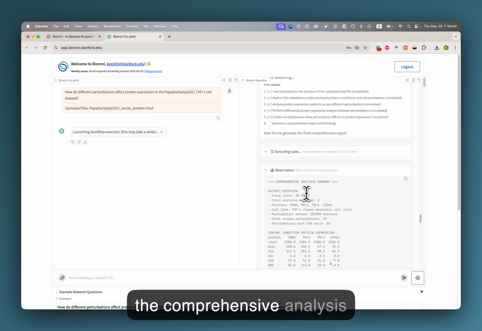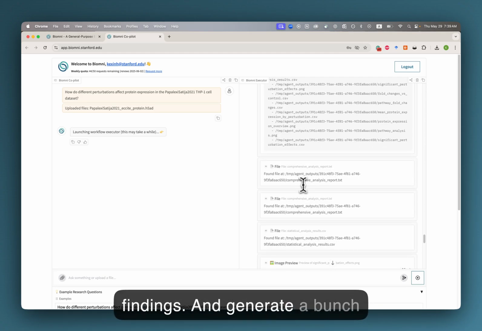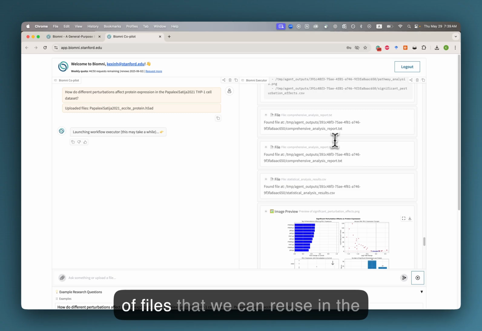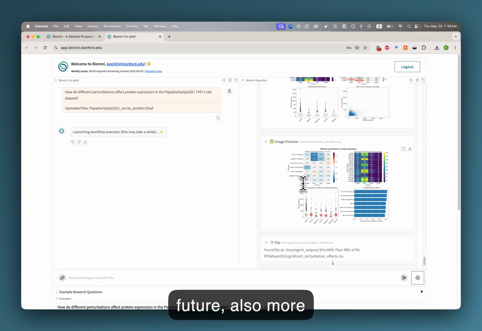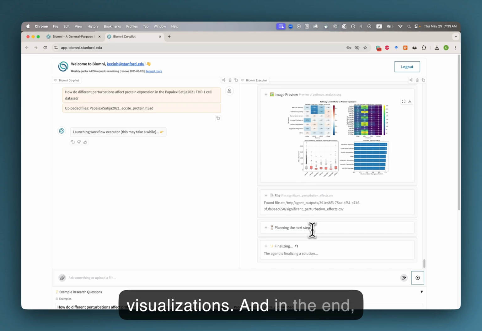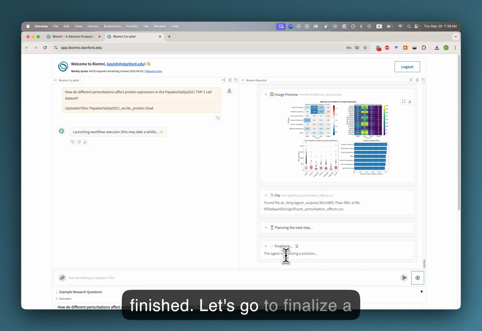So here's the comprehensive analysis summary. There are the key findings, and it generates a bunch of files that we can reuse in the future, plus more visualizations. And then in the end, it senses that everything is finished, and goes on to finalize a solution to the user.